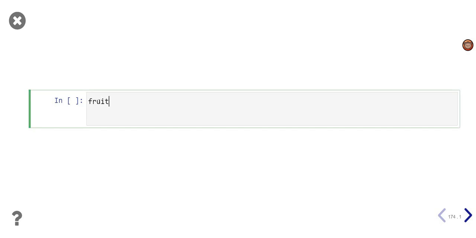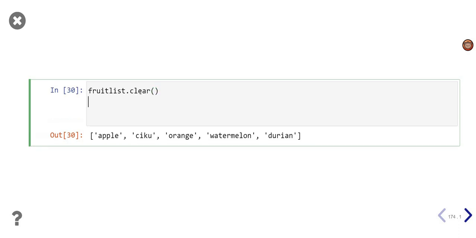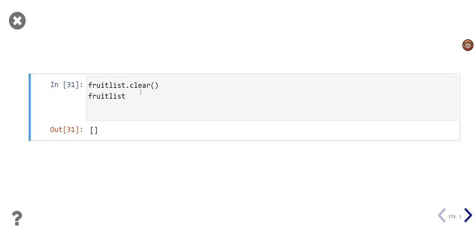So now when you actually type fruit list, this is the updated fruit list. So if you're using fruit list dot clear function and fruit list, you see it still shows the square bracket, but now it's empty. There's no element inside this fruit list.